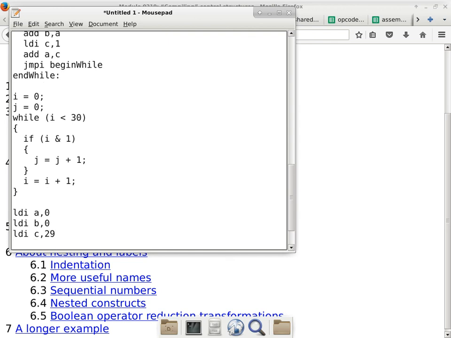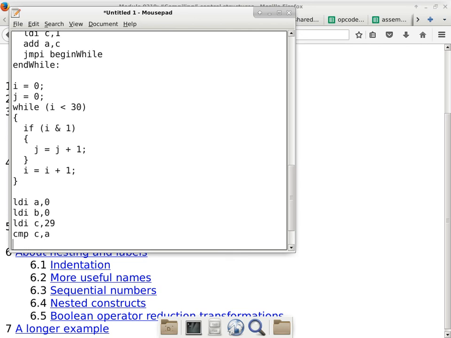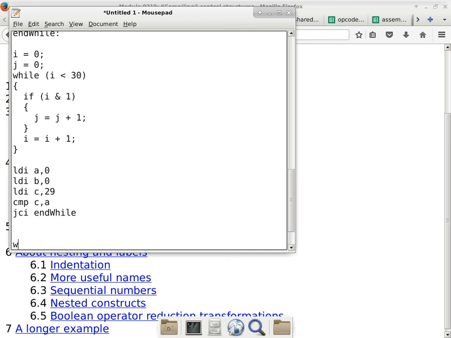We'll just use 29 because now we can use one single conditional branch to get it done. So the compare is between the C and the A, which is i. And then we have a JCI. These are still unsigned numbers. And while is somewhere down here.